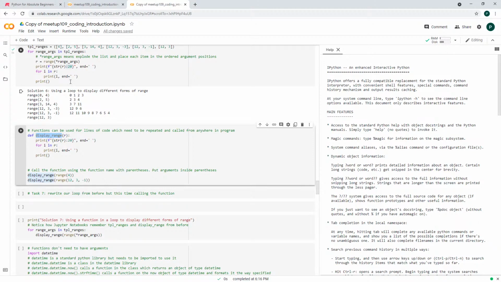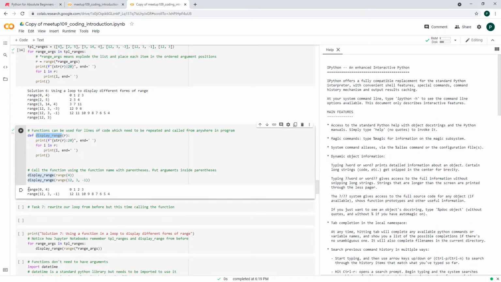It's exactly the same code as was there, and then we can call it just by putting in the function name and parentheses. So when it sees the parentheses, it knows that it's going to call the function, and whatever's in the parentheses get passed to the function as parameters. So let's run that, and yes, it looks exactly the same. So we've done that for range 4 and for range 12, 3, minus 1.